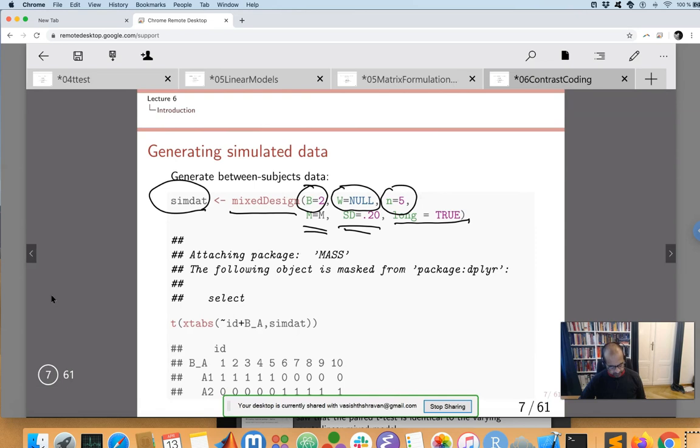I've got a subject column, right? ID column is the subject column. There are 10 subjects because there are 5 data points in each condition, and there are 2 conditions, right? And you can see with the xtabs function that the conditions are labeled A1 and A2, right? For a between subjects factor called factor A, right? B sub A is a between factor that is called A, and each of the levels in the 2 factors are called A1 and A2.